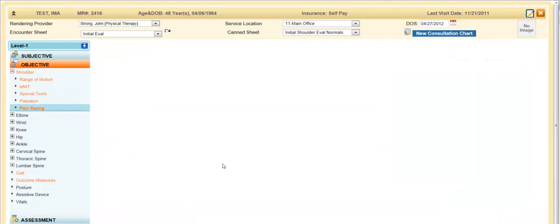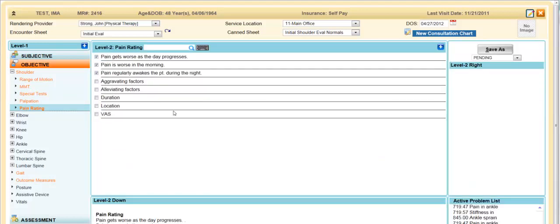Under pain rating, the pain does not get worse as the day progresses. In fact, the pain gets better as the day progresses. So we will go ahead and uncheck this, but the pain is worse in the morning and the pain regularly awakes the patient during the night. So we didn't have to make those check marks because they're already there. And as you can see, now we're done with our shoulder exam.